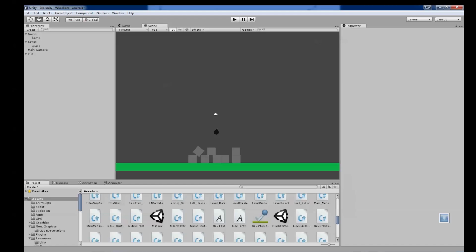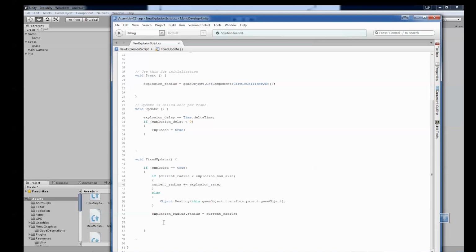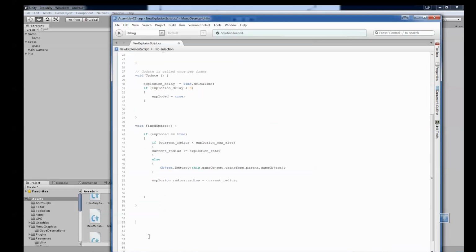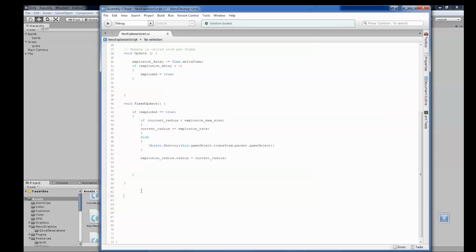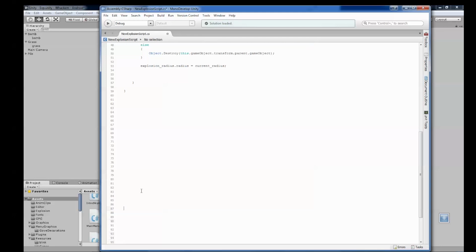But of course it won't yet have any effect on any of the objects around it, so now we need to add the final stage. Make a little bit of room. Which is to intercept whenever objects fall inside the trigger. So OnTriggerEnter2D, collision, is it? Collider2D. I always get those the wrong way around.